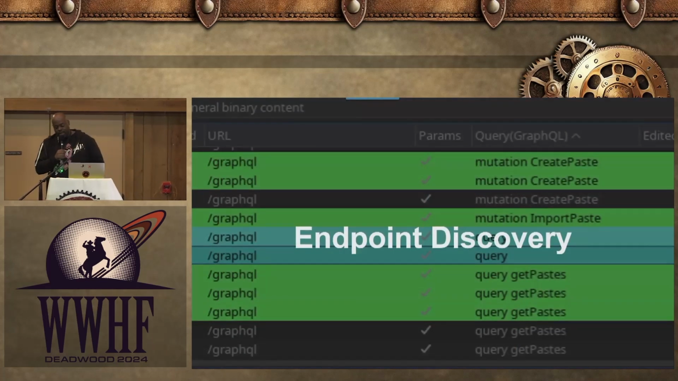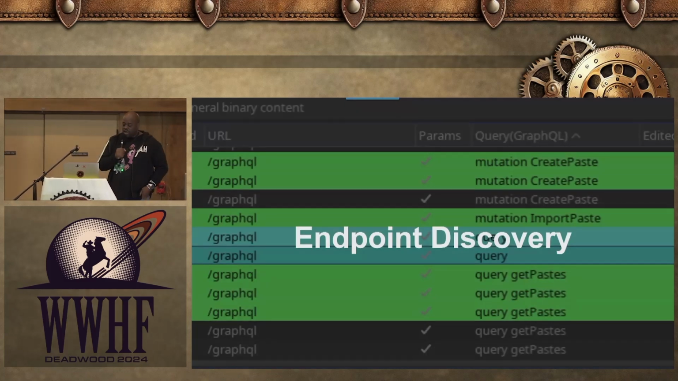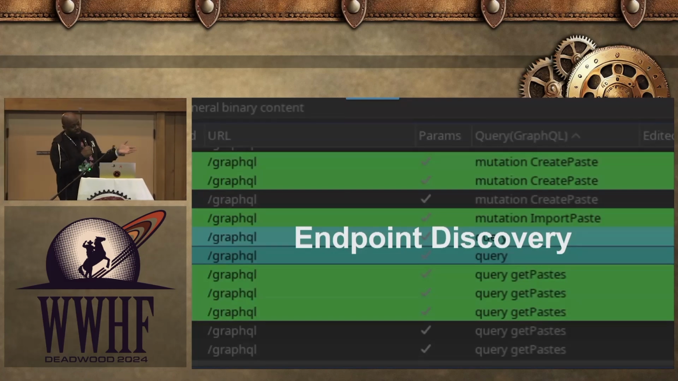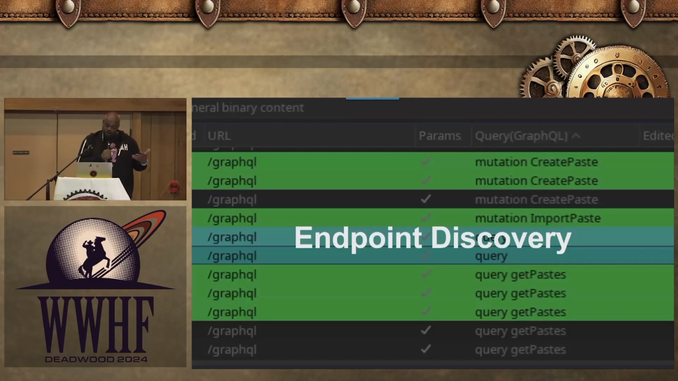Now what you're looking at here is more of the recon phase. It's more about endpoint discovery. You can find GraphQL simply by browsing through the application and proxying it through Burp, and it'll give you the common endpoints, which is also a good thing. That's another way of finding out the different endpoints and seeing what you're actually working with.